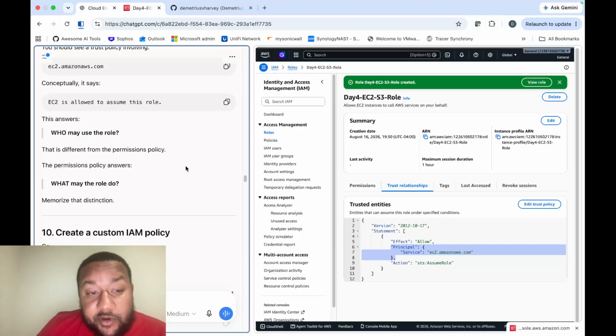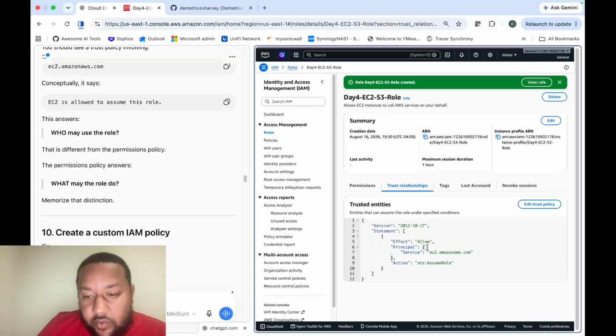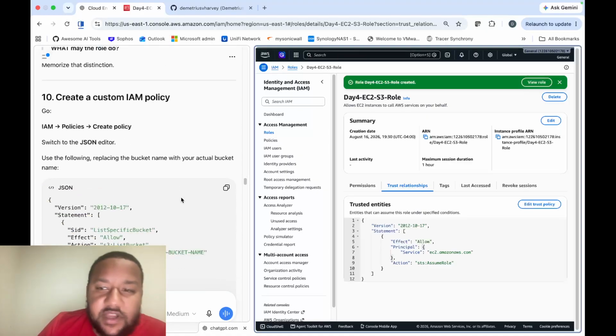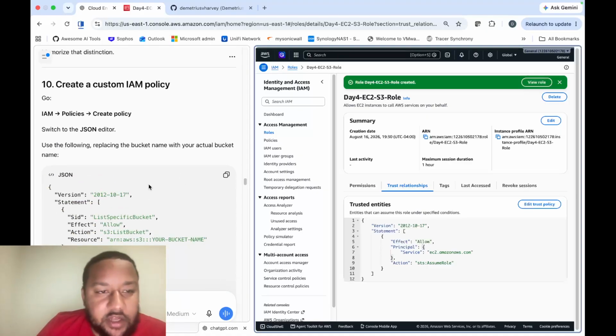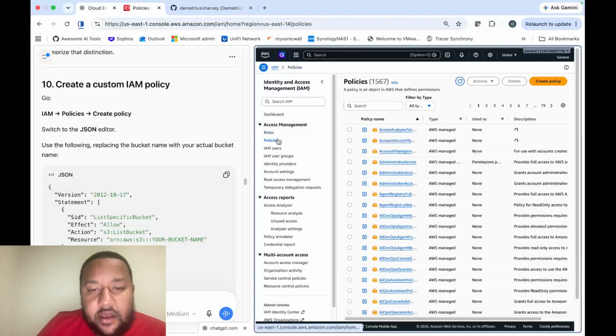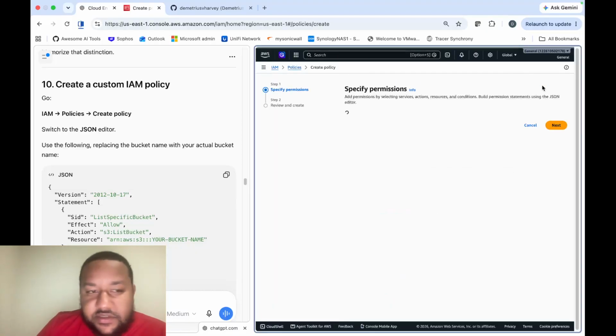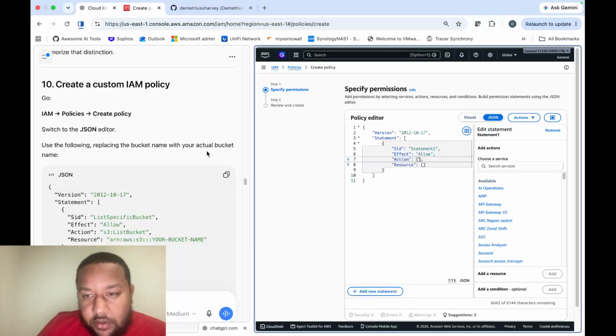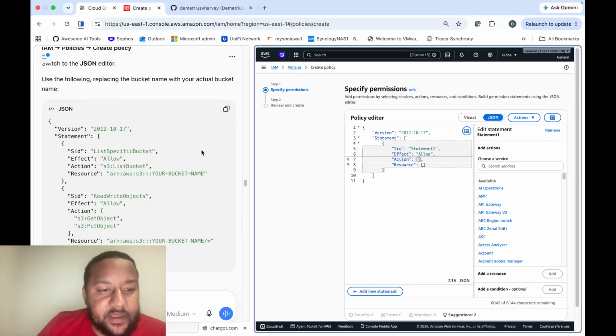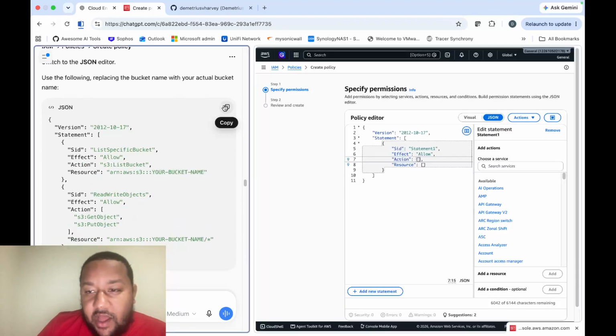That is different from the permissions policy. The permissions policy answers what may the role do. Remember that. Who can access this role? EC2 instances. What can the role do within that EC2 instance is the permissions policy. So now we're going to go back and create an actual policy. So let's go to IAM policies, create policy. And we're going to use JSON. And we are going to copy and paste this policy in there.